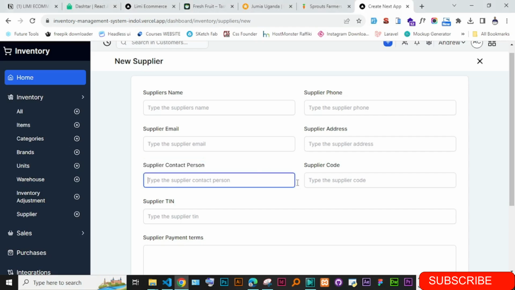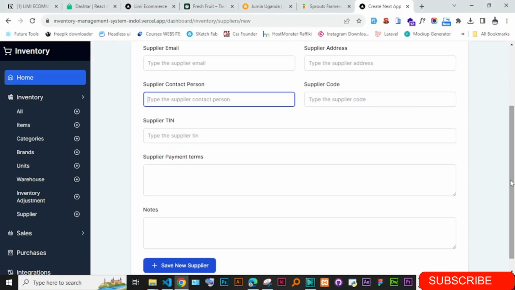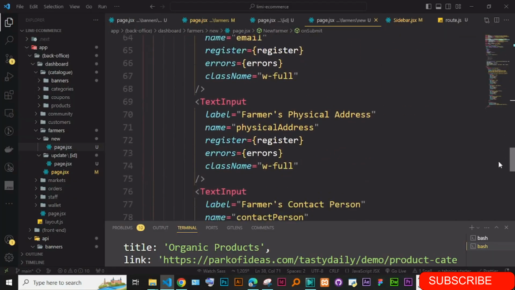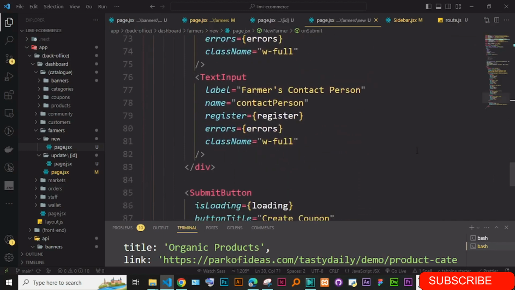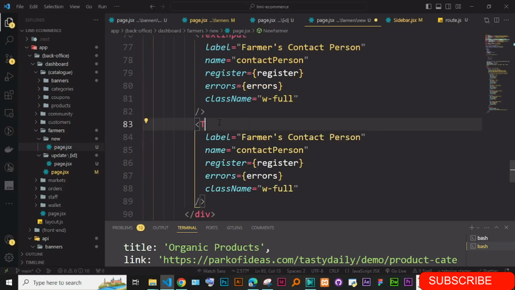Okay, so we have here the payment terms and notes. Maybe we can just add those. Okay, farmer payment terms. So we can have the text inputs, the text area inputs. So I'm just going to copy these at the same time. So just go and check these two text area input, and then the label will be farmers payment terms.